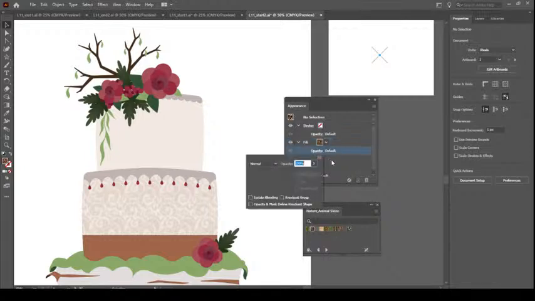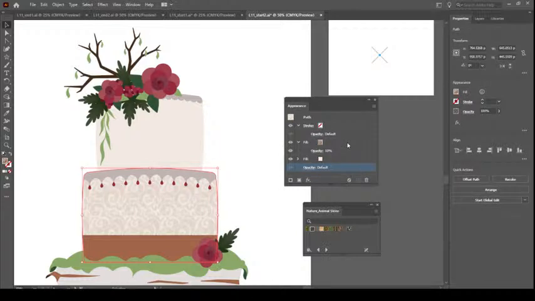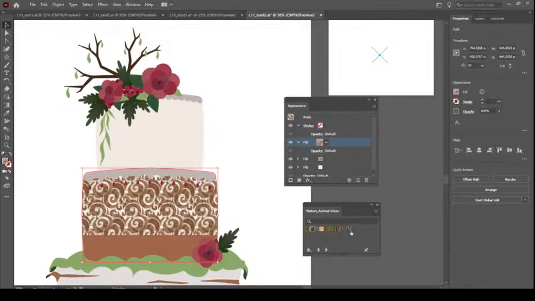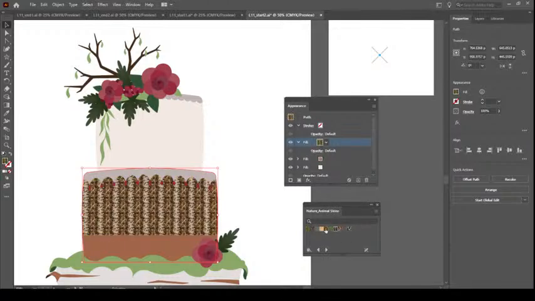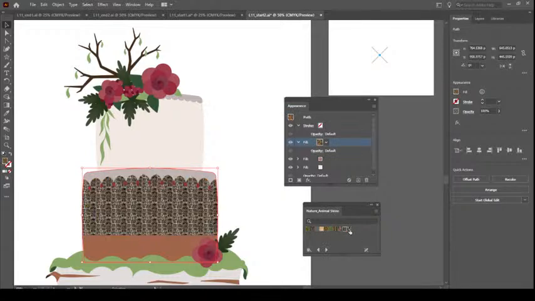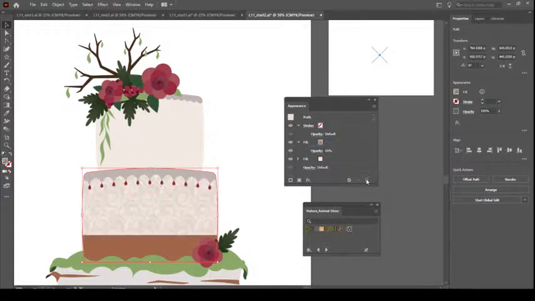Let me change the opacity. It is there already. I have to select this one, then I have to apply here. Now I can choose any one of these and it will be applied over there, like peacock, cheetah, tiger, zebra. But I don't want this, I will delete it. So this is how you can get some extra ones.